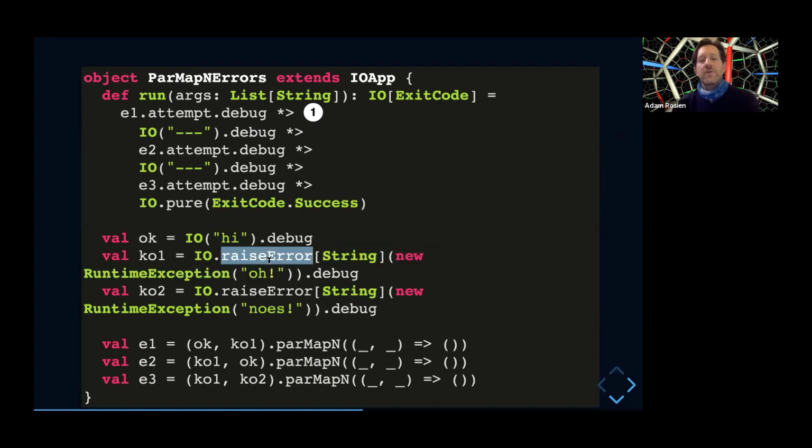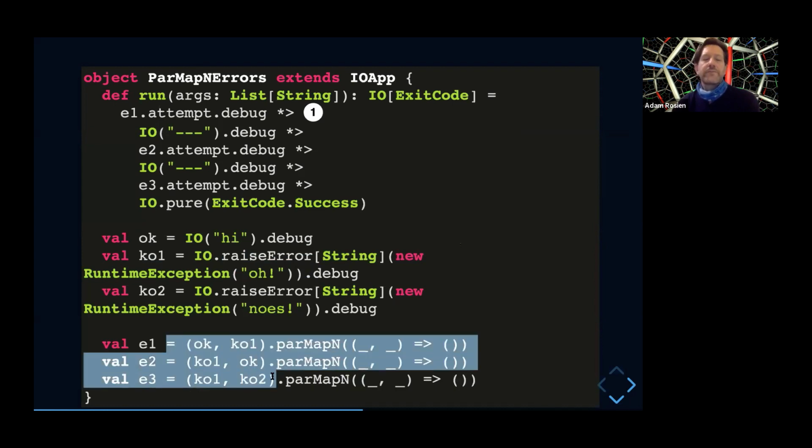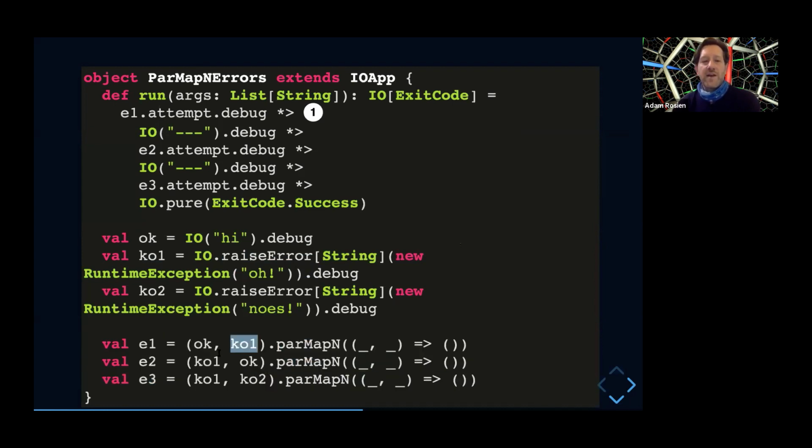So you're basically lifting an exception into an IO. You can use the raiseError factory method. We say, oh, it would have produced a string, but it actually threw an exception. So KO1 is going to throw an O, and KO2 is going to throw a nose. And we're going to have 3 little test cases. In all of them, there's a KO. So we need to think about what these composed effects evaluate to.